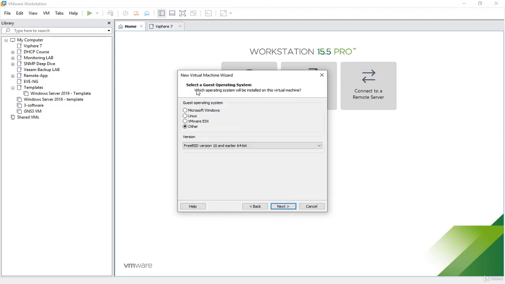And here it tells you select a guest operating system. We'll click on ESXi and as you can see we don't have version 7 yet. So obviously we'll use Workstation 15.5. The next version we're going to have VMware ESXi 7. So we'll click the latest version which is 6.x and next.